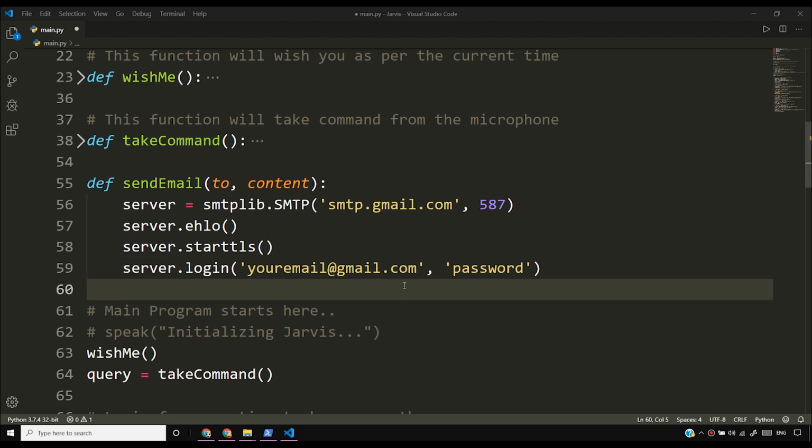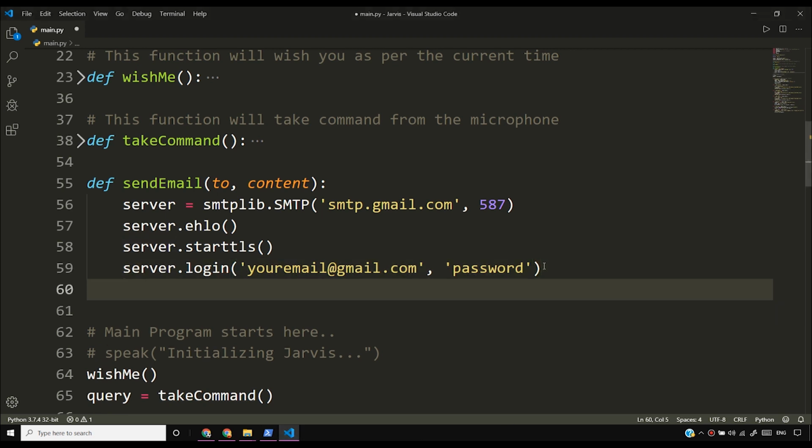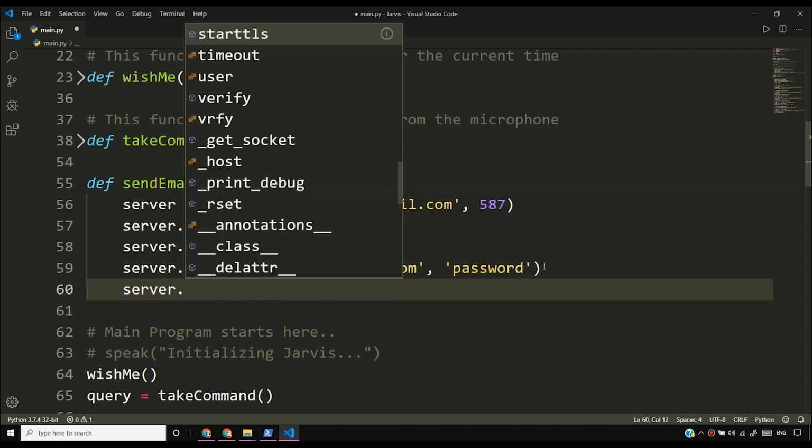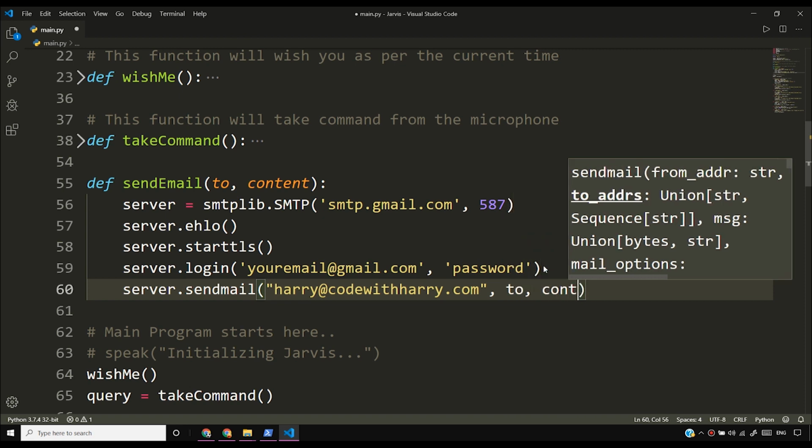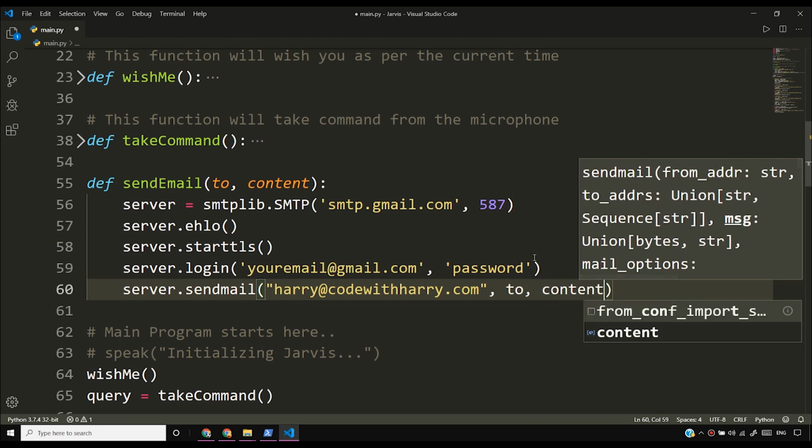Having said that, you can write your email ID and password here, and then do something like server.sendMail, and you can send it to anything. You can send it to harry@codewithharry.com, and then you can do something like say to and content. So this is a send mail function inside this server smtplib.smtp object.